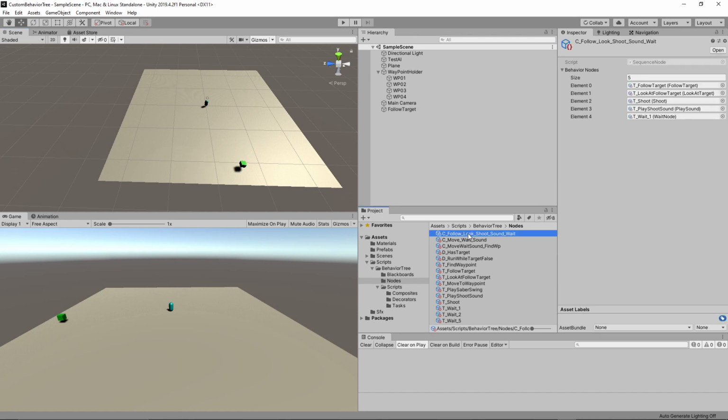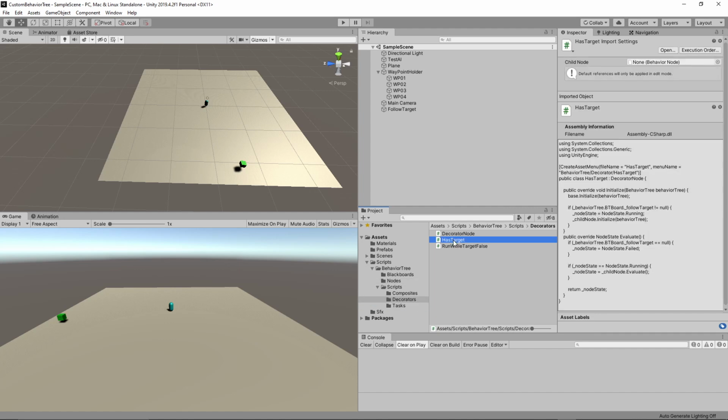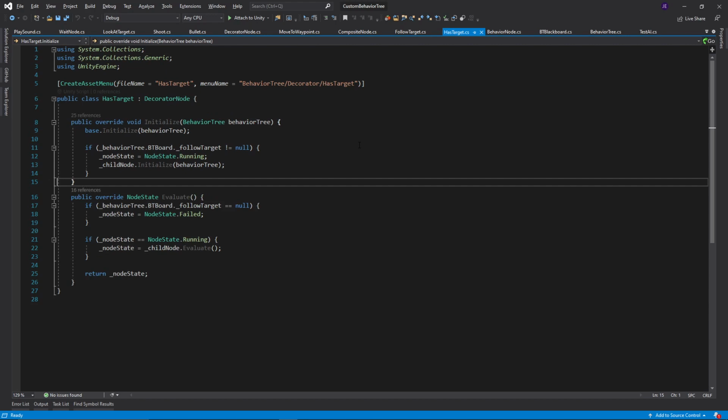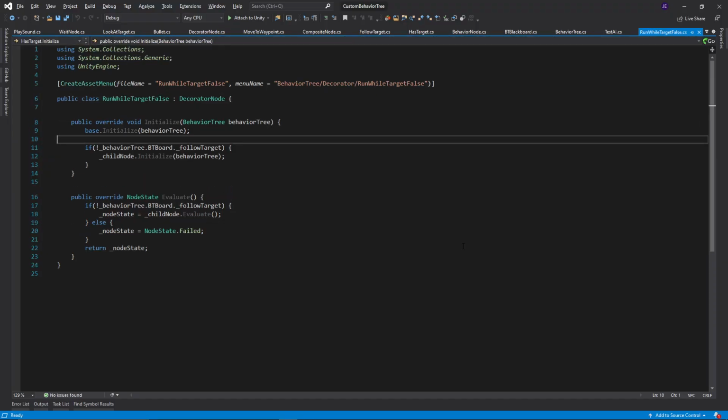So what I would need is some decorators. That's what these were built for. So the first one is a has target check. So it's just a simple script that checks to see if there is a valid target with the child node. If it does have a target, it runs. If it doesn't, then it returns false. The second one is run target while false. So this script allows me to run a bunch of logic while that check is false.